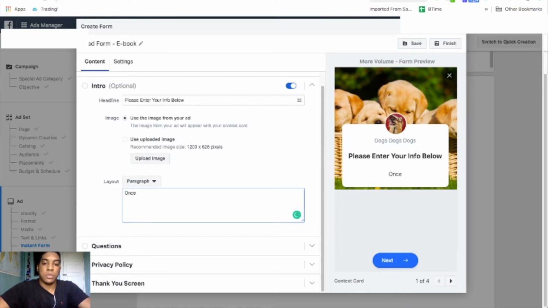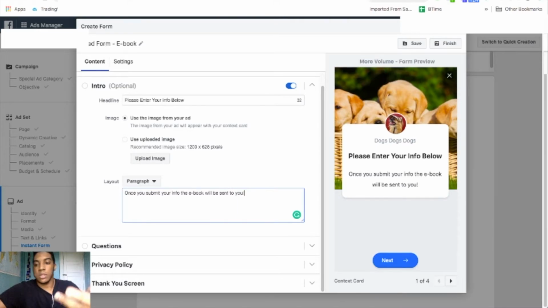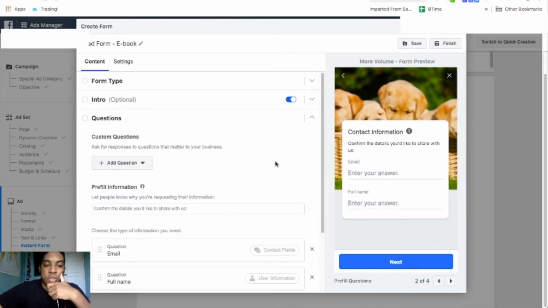Once you submit your info, the e-book will be sent to you. That's my point. Sure, right? We're going to add a question, right?